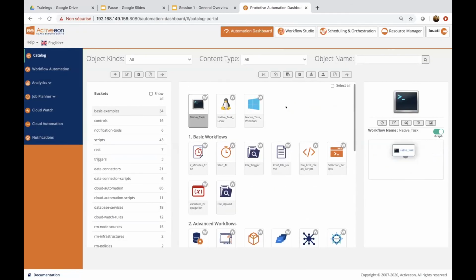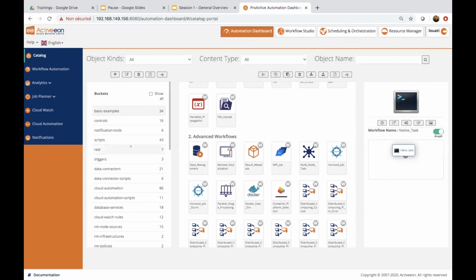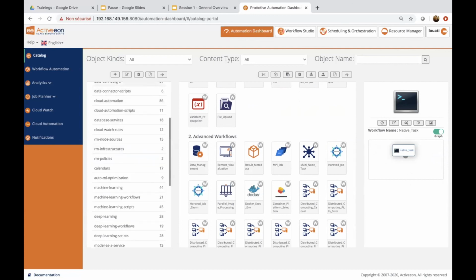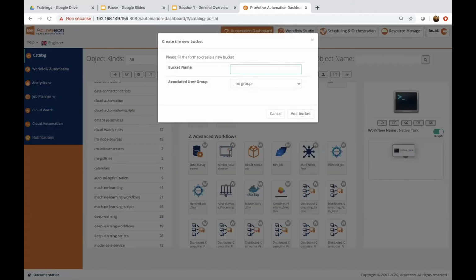And now what will I do? I will add a new bucket and I will try to populate it with some workflows. So I will click on this button. For example, I will call it HP demo. So here we have a user group. I can access only the user group as I'm connecting with Louati, which is a member of the user group. So I will associate this bucket to the user group.